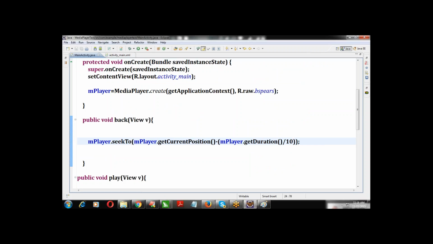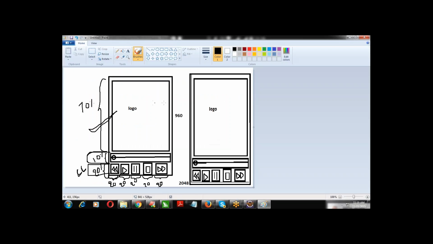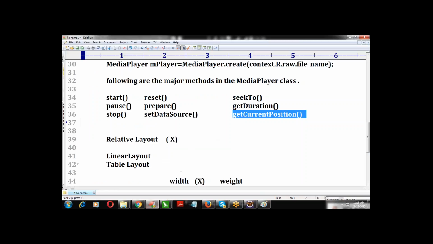I want to start playing the audio file from the location given by mediaPlayer.seekTo, mediaPlayer.getCurrentPosition, that is, the current position minus just going back. For example, my total length of the audio file is 300 seconds, and right now it is playing at 100 seconds. What is the logic written? For example, let us take the total length of the audio file as 1000 seconds.